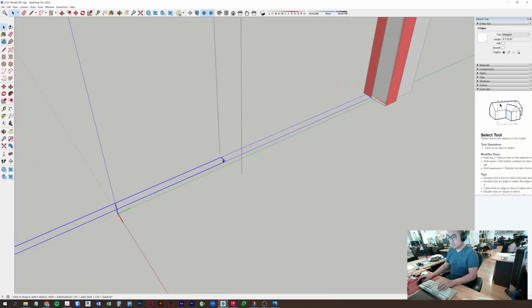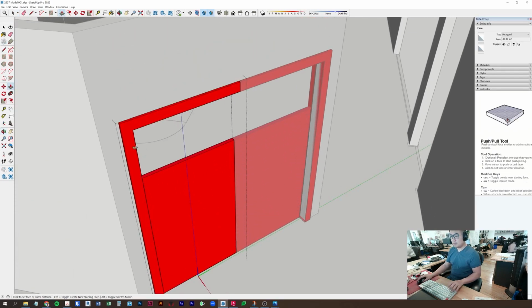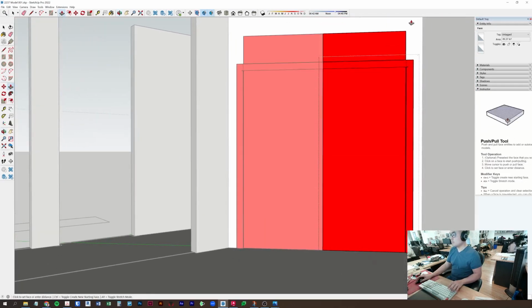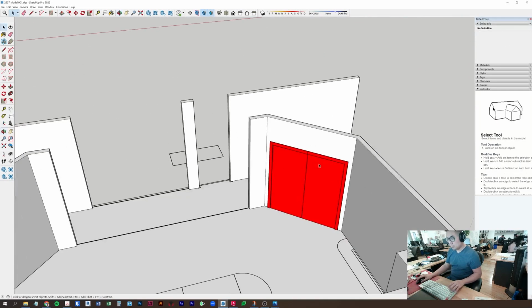And now to pull up the door. So as you see, I'm editing only one component. And as I pull it up, it's actually doing both doors at the same time because they are technically the same copied component. And that's what makes it super efficient.